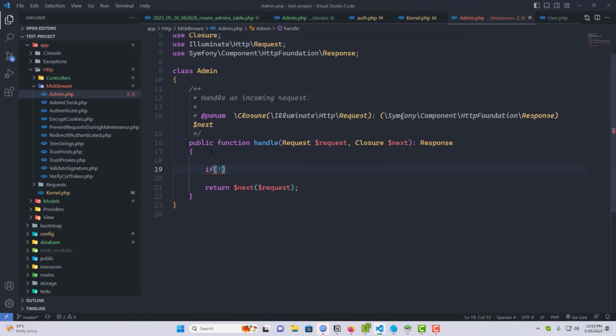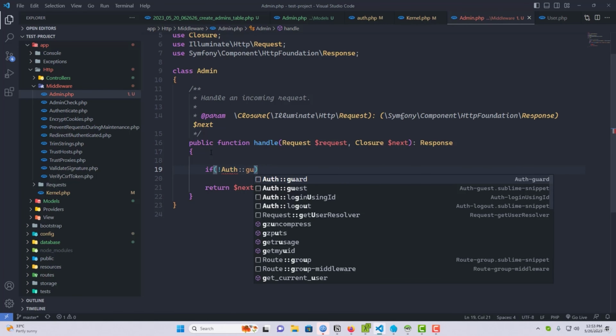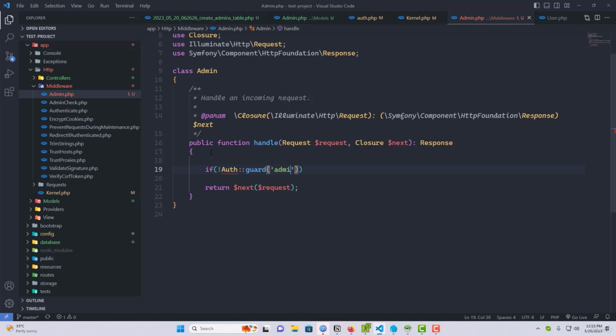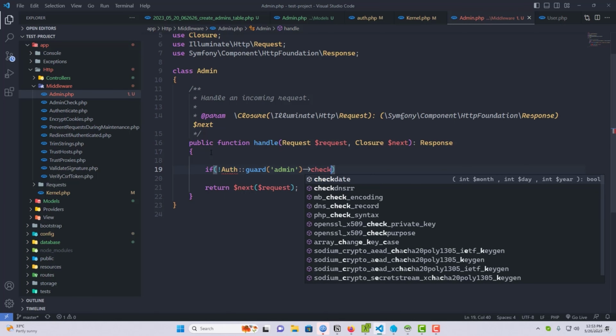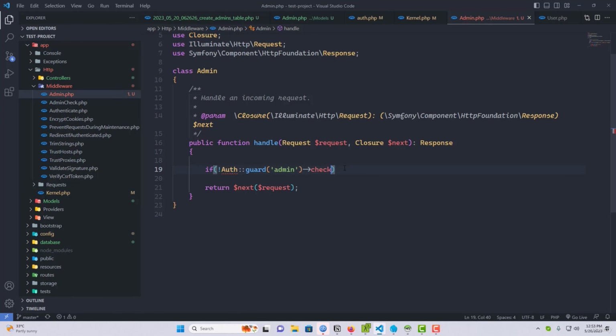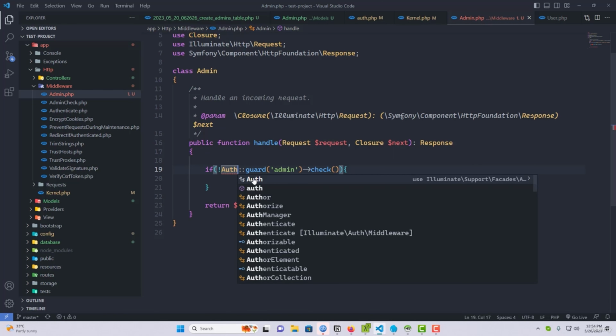If not Auth::guard, it will be guard admin, check, and check will be a method. Okay, now we are getting an error here. I will press Ctrl plus Space. It will give me a hint from VS Code.